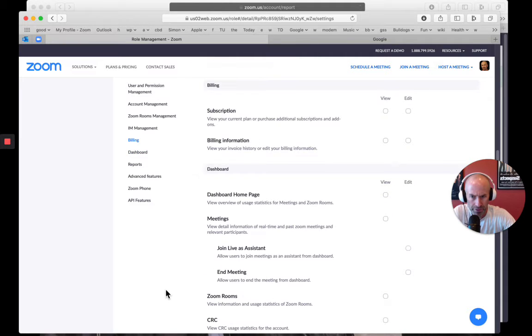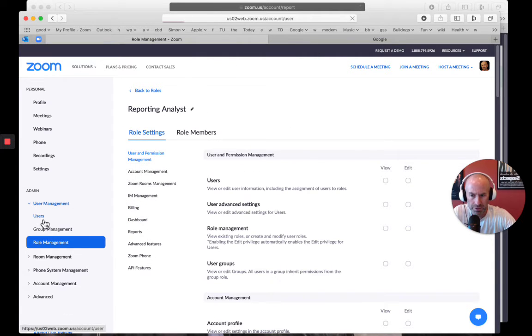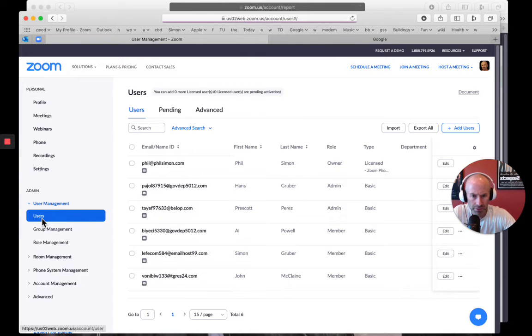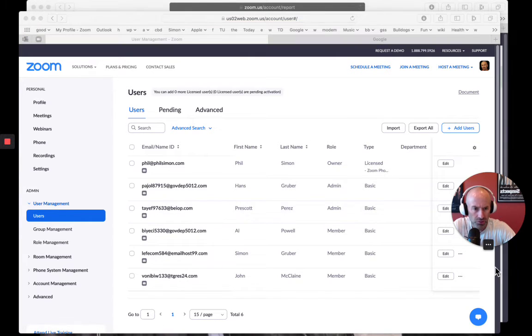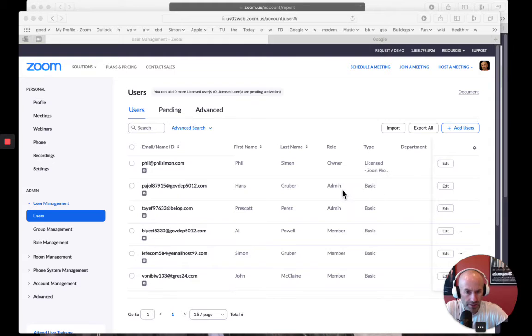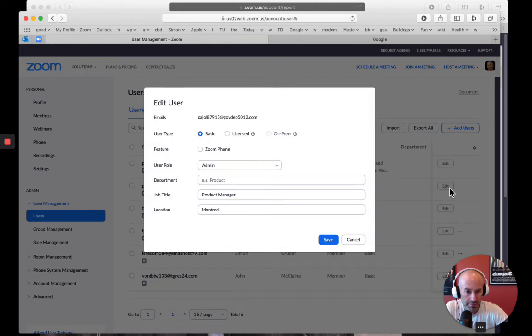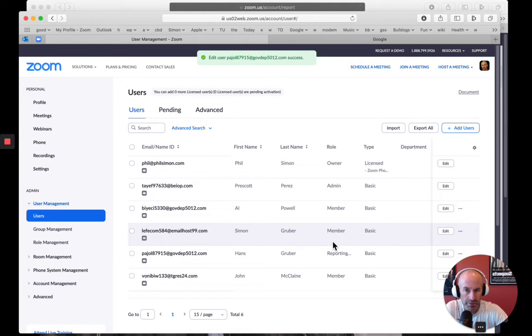And now if I go back to users, I'm going to look at Hans again, and I see here how he's an admin. I am going to make him a reporting analyst. Click on save. All right. So I have increased his capabilities and his role.